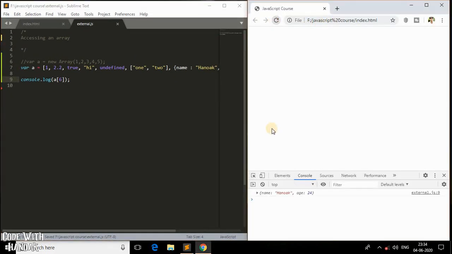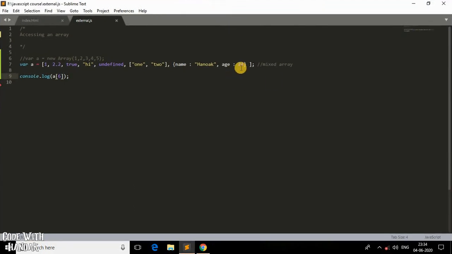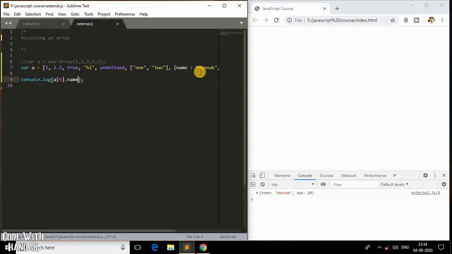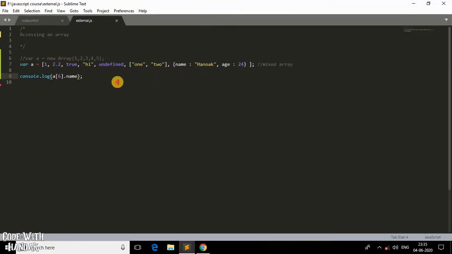If I just refresh the browser, now as you can see here guys, it's an object. So how to access the elements inside this object? It's a of 6 dot name. That's it. So this is how we will be accessing an object's properties inside an array. As you can notice, we got the thing, right? So yes guys, this is all about accessing elements inside an array.